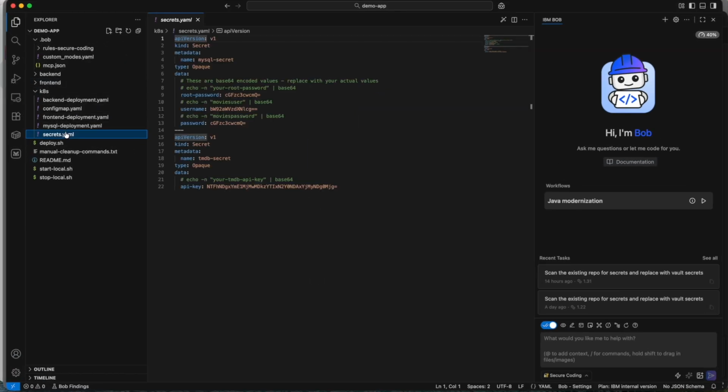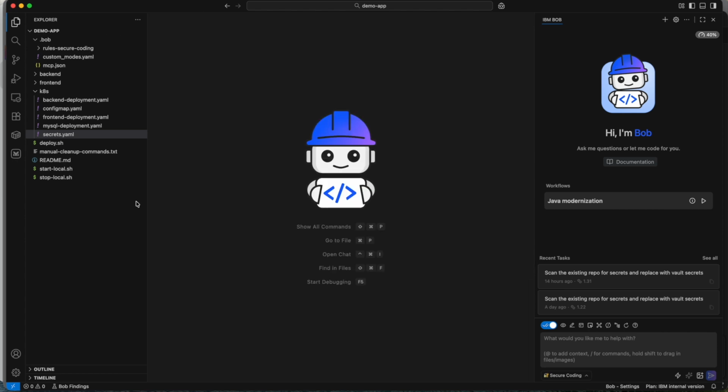This is still extremely common in enterprise apps. Developers hard-code credentials. This leads to secret sprawl, security breaches, and compliance violations. Traditional tools detect issues after the fact. What we want is AI that prevents this during development itself. IBM Bob acts as an AI coding assistant that can detect vulnerabilities, explain risks, and fix them in line.